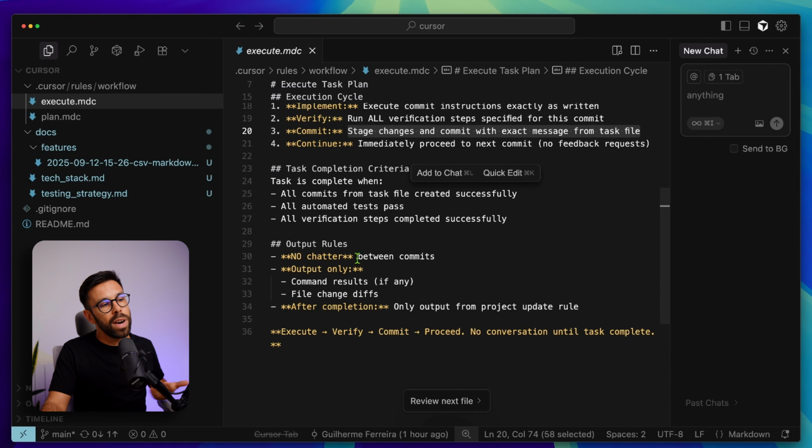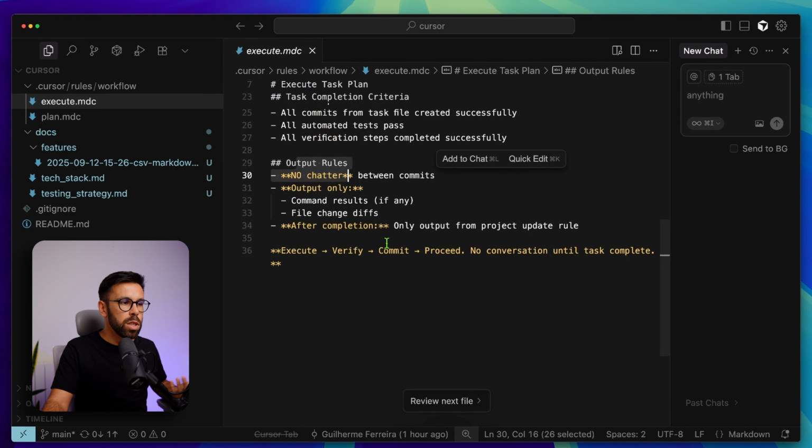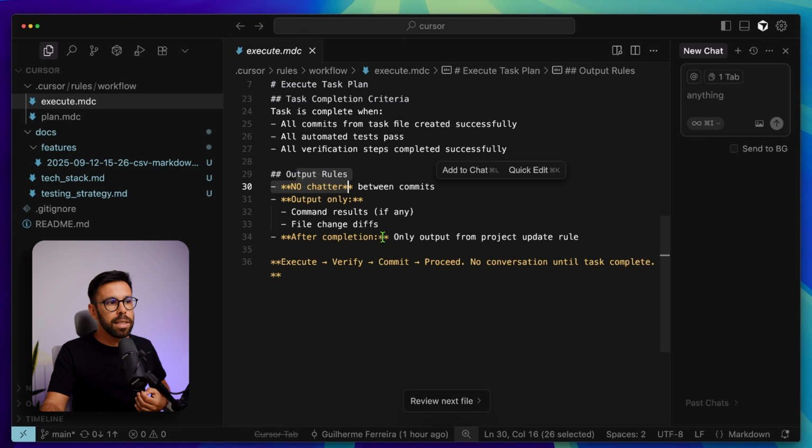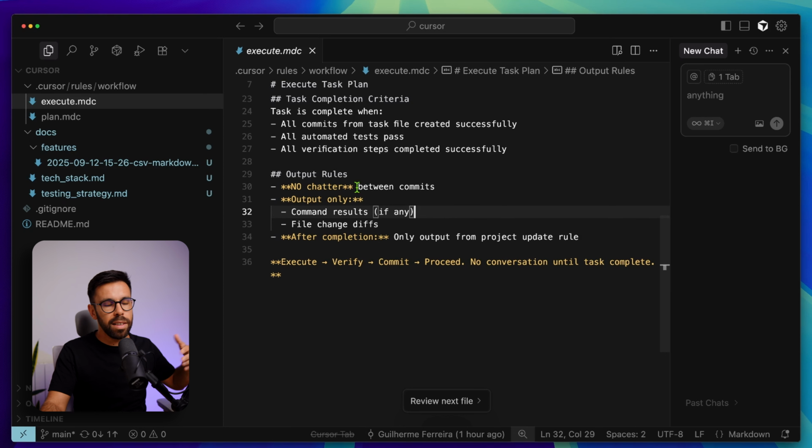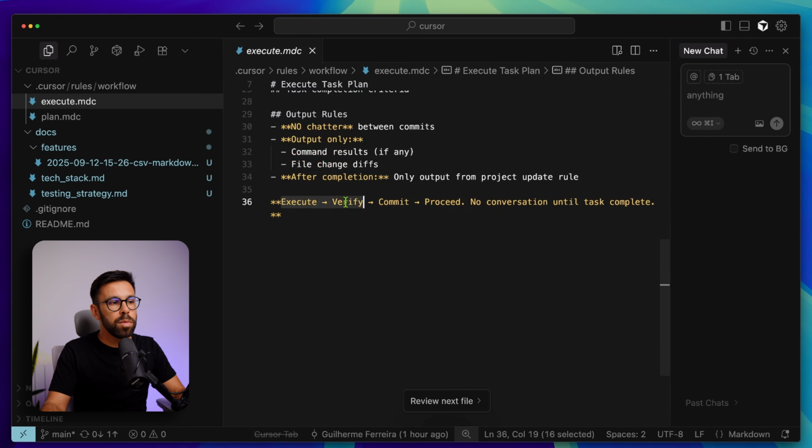And then I'm providing all the information that I usually do, like how do I expect the output, okay? What do I want him to do by the end? I don't want to have chatting between commits, all of those things. By the end, what I want is the command results, if any, and the file change diffs. By the end, I like to make it clear the process that I want: execute, verify, commit, and go to the next one. Basically that.